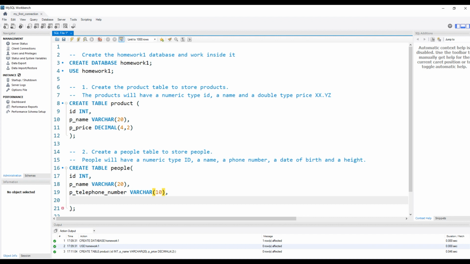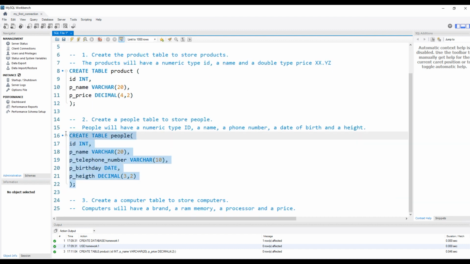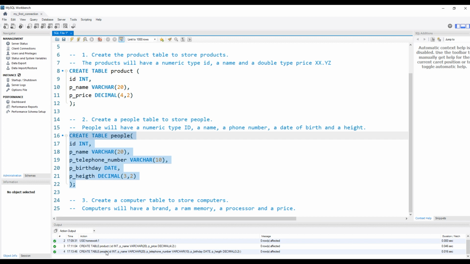We will also have a person birthday, which will be of type date, and the height, p_height, which will be of type decimal of 3 and 2. Now we can run our query. We can hatch it with a mouse, press execute, and we can see that the people table has been created.